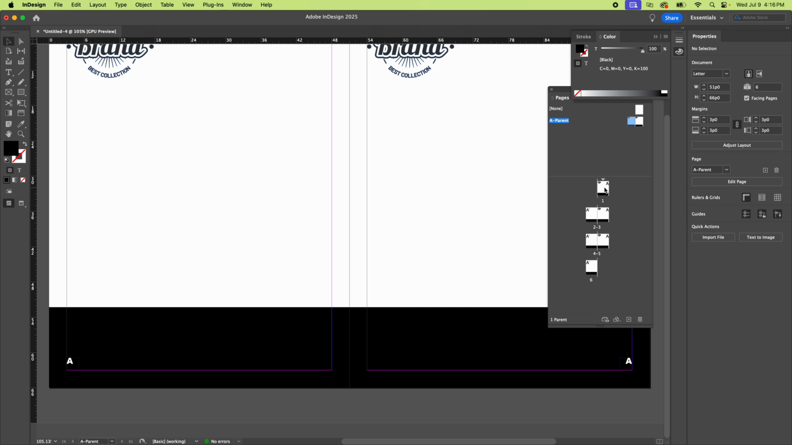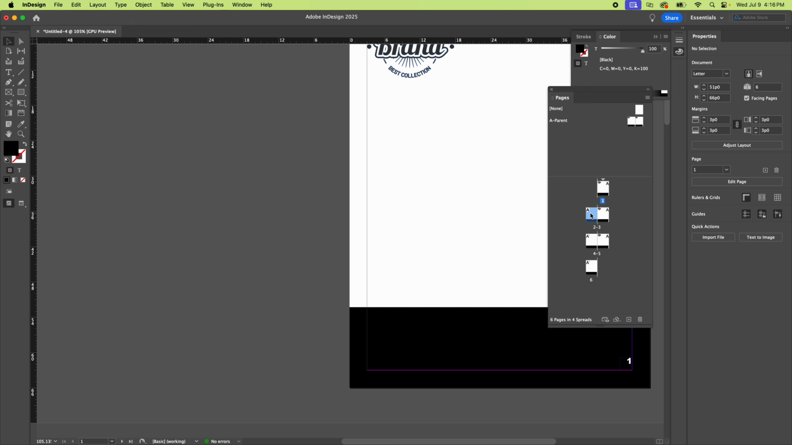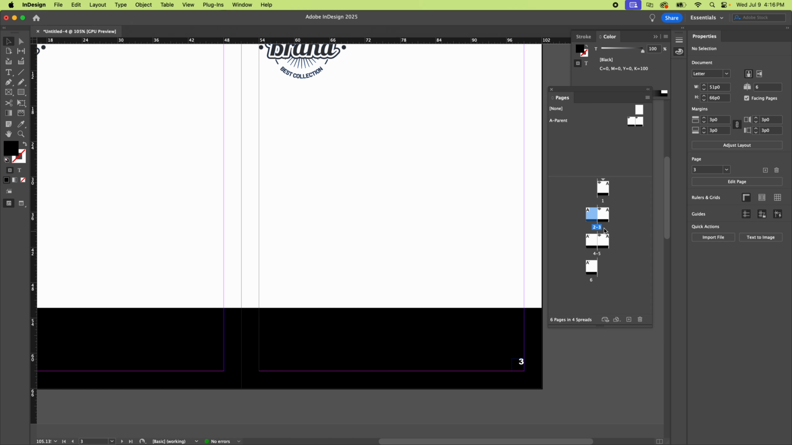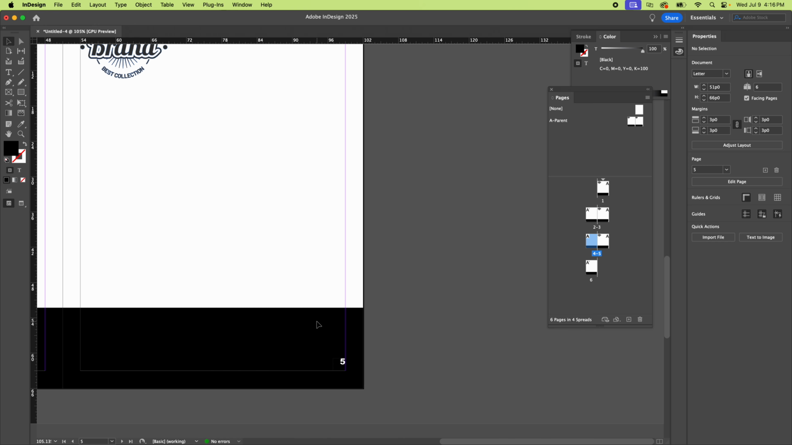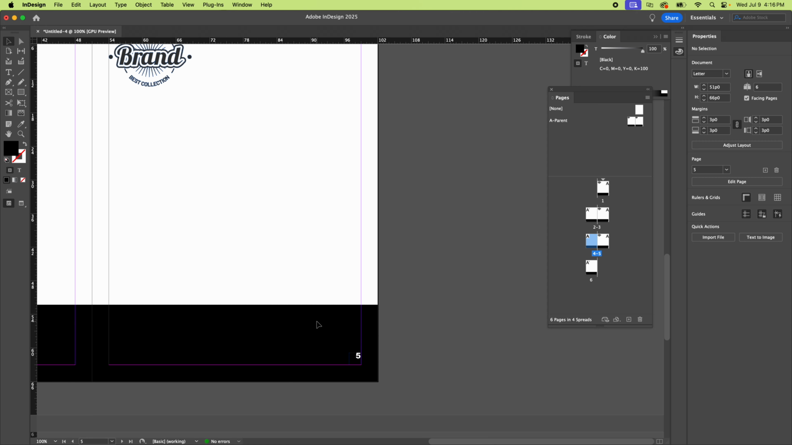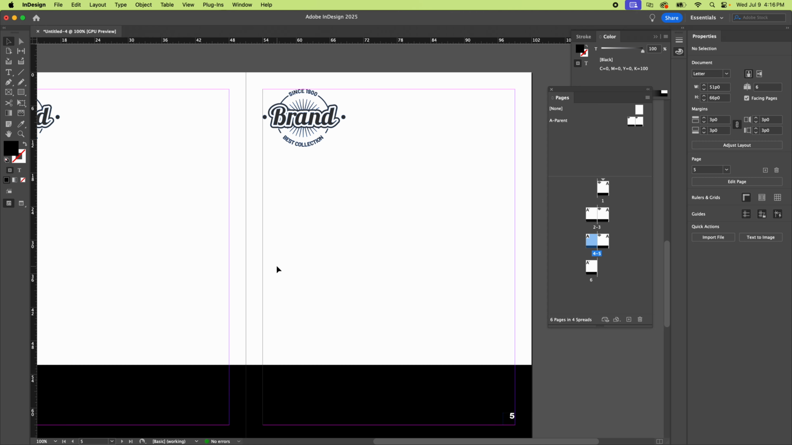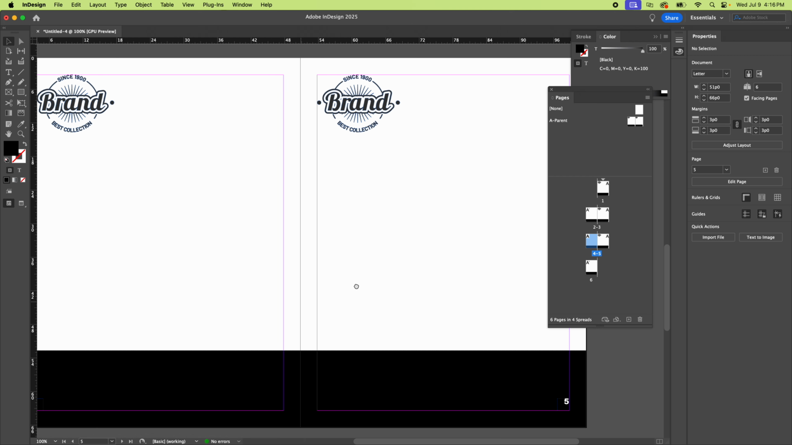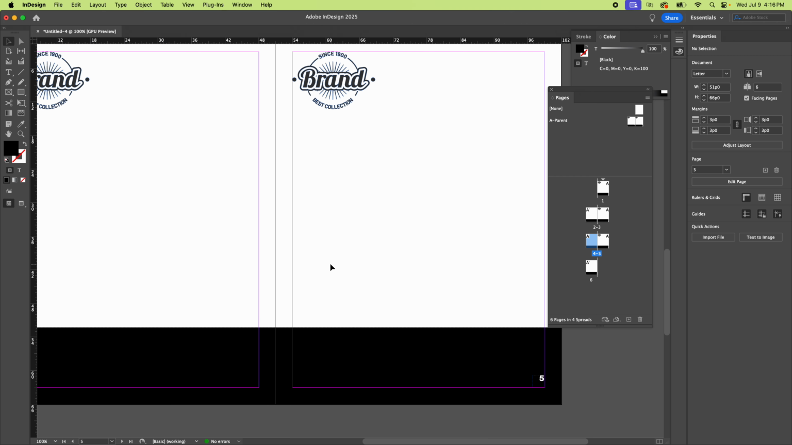So let's jump down here. Ready? Watch this. 1, 2, 3. See that? 4, 5. So that's really powerful stuff right there. I mean, you can now do multi-page layouts, and you've got all this doing it automatically. So that's a really amazing one.